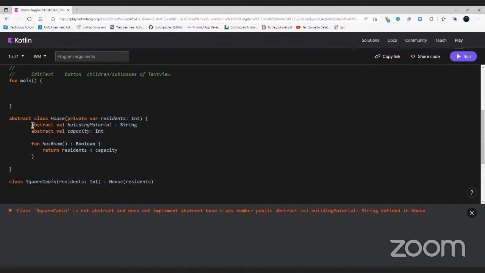So when we declared this, we were just saying, look, later, when we want to inherit, we'll give you a value. So for now, just be abstract. Now that we have actually created a subclass, we have to fulfill our promise. For a variable, it means that any subclass of that abstract class needs to give it a value. So SquareCabin needs to give buildingMaterial a value. SquareCabin needs to give capacity a value.